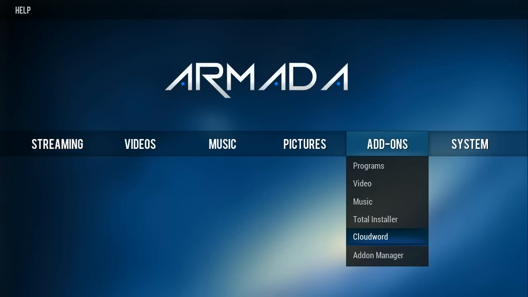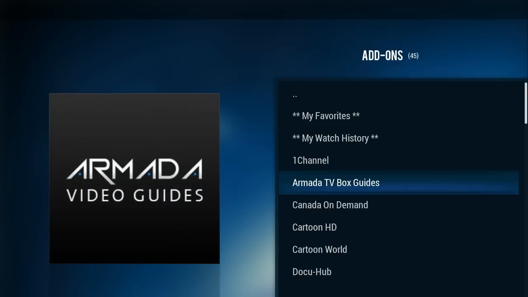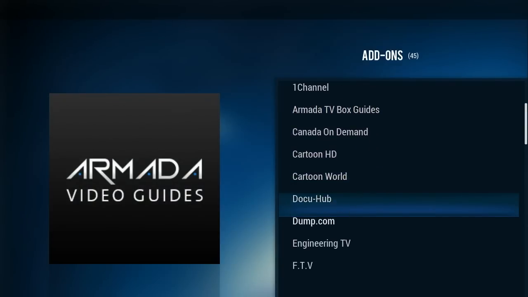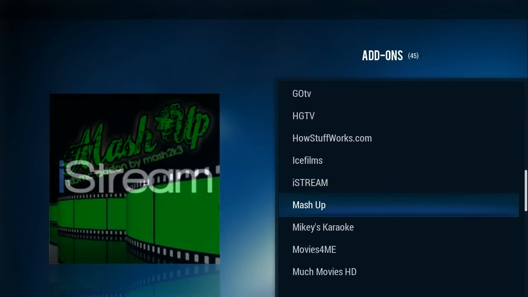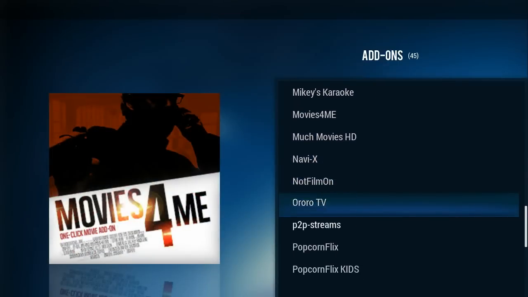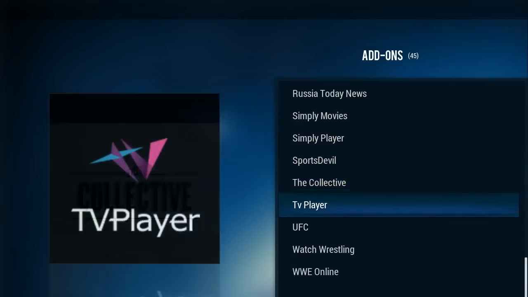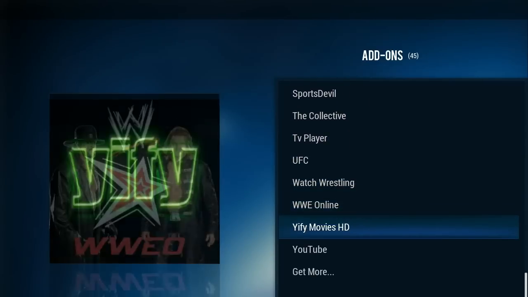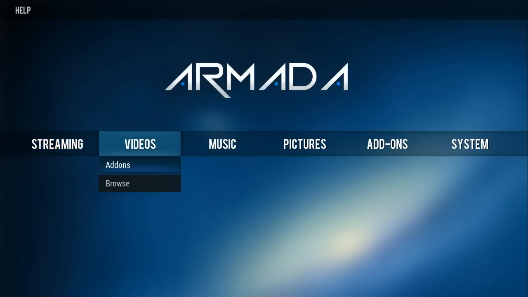Okay, so we're going to go out to the home. Now we're going to go back to video add-ons. Take a look. Where before there was 3, there are now numerous programs, and that's simply it. Cloudword 1, 2, 3.